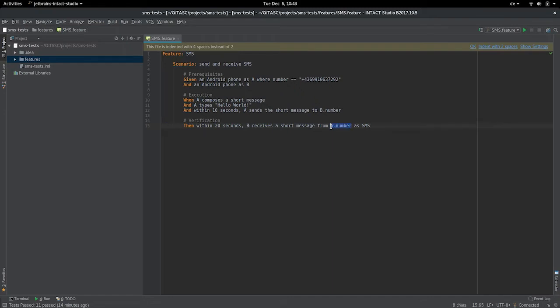So in our case, from A number, we can specify other numbers if we have this use case, but in our case we want to check that the SMS is received from A, and we store a reference to this short message with this SMS identifier. This will be available for our next step, where we want to verify that the text that we received is exactly hello world and the network did not change it for us.